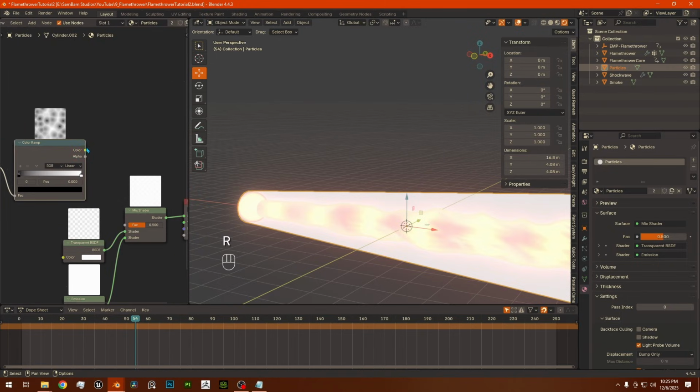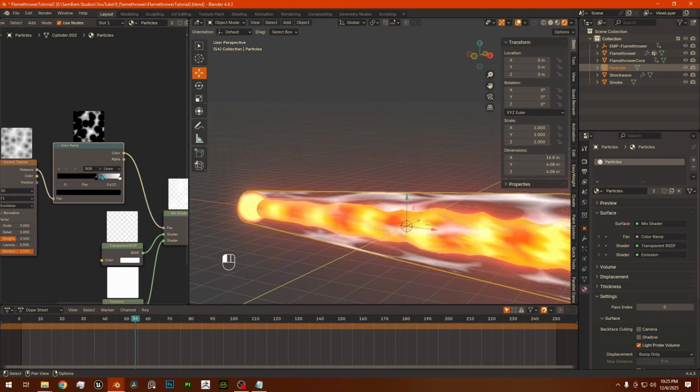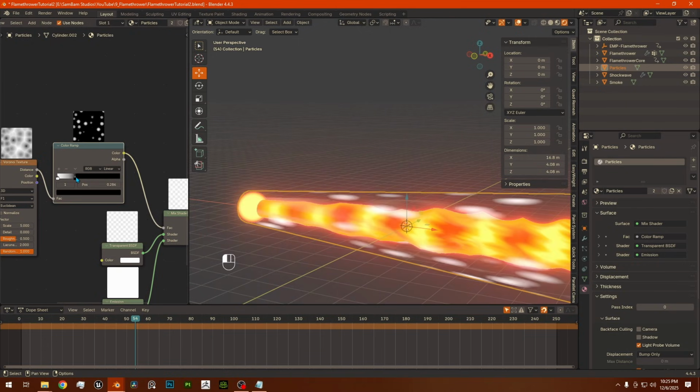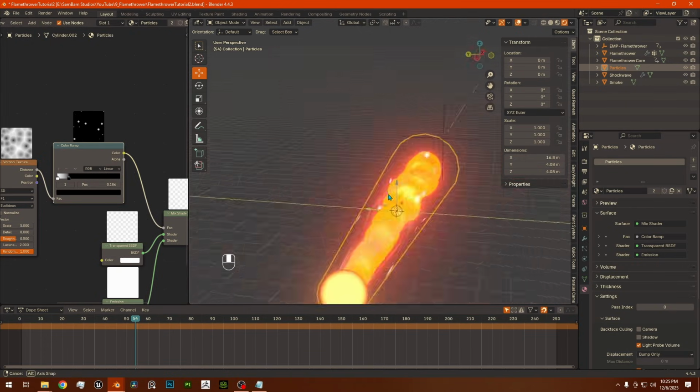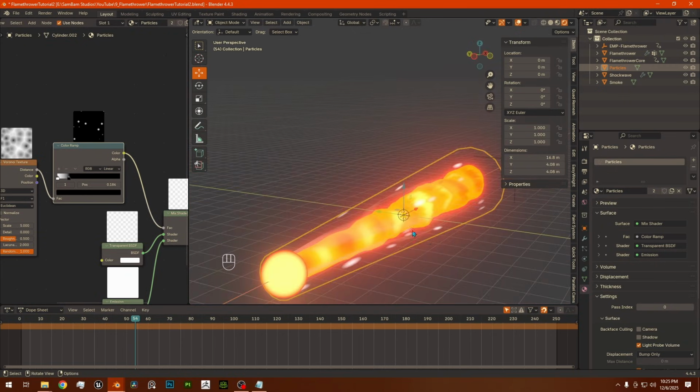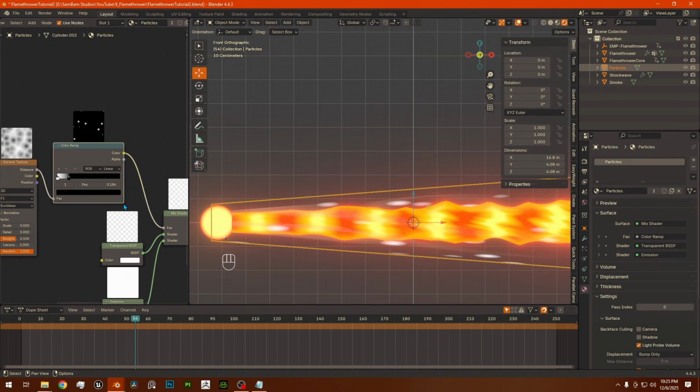There we go. And connect the color ramp to the mix shader. What we're going to do is flip the black and the white sliders of the color ramp. And now you can see it's creating these oval shaped circles here. And we're going to use that as the basis for our particles.